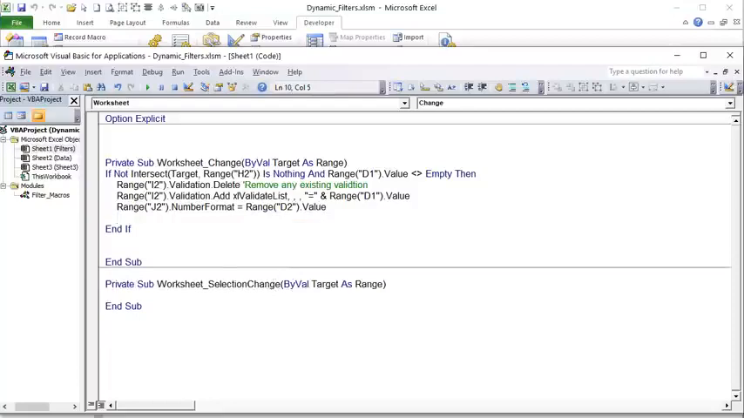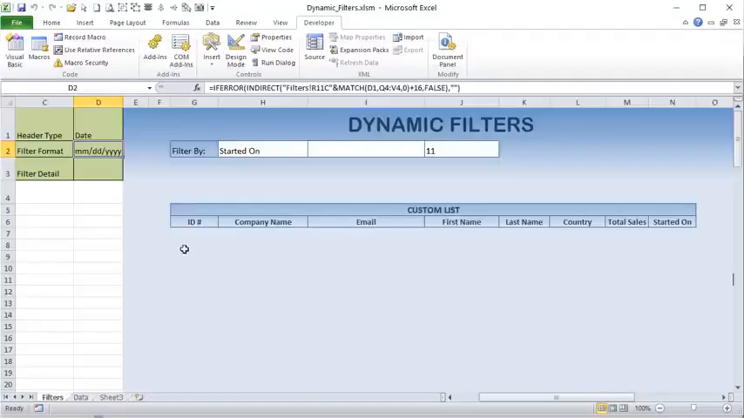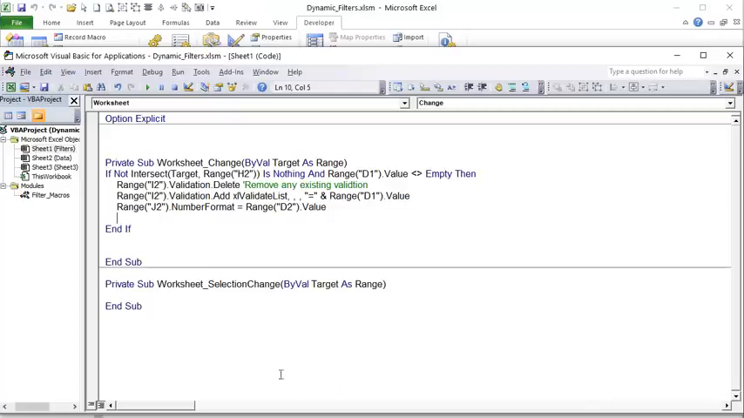Good. Okay, but I also want to do a few things. When a user makes a change to H2, I really want to clear out I2 and J2. I want to clear it out because they'll have to put in new values. So we can do that just with this line of code.